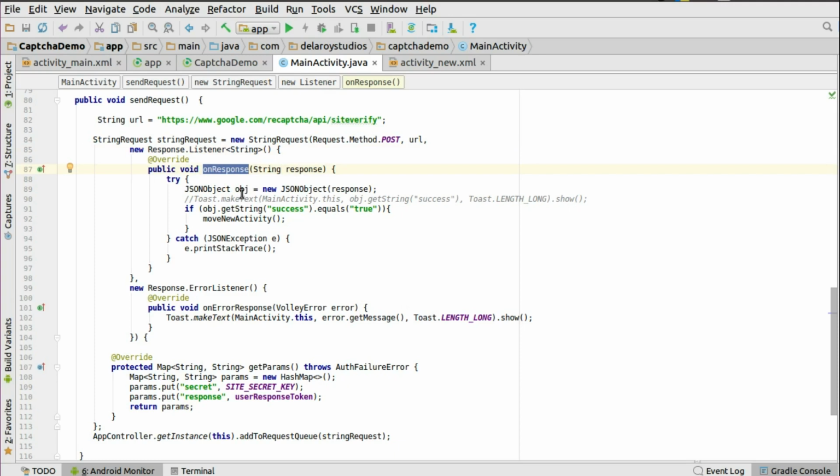You'll be expecting the success, the challenge timestamp, the hostname, and the error codes. The success comes in two values, either true or false, while the challenge timestamp will be the timestamp that the challenge was done or the authentication was done. And the hostname as well, that's a string. And the error codes, majorly, it's going to show if there is an error somewhere, or probably the secret key is missing, or the response key is also missing.